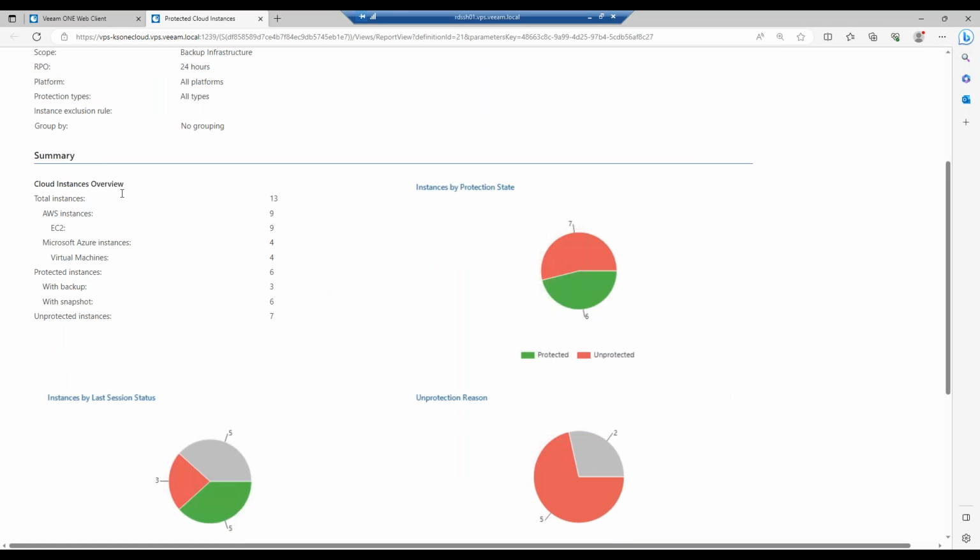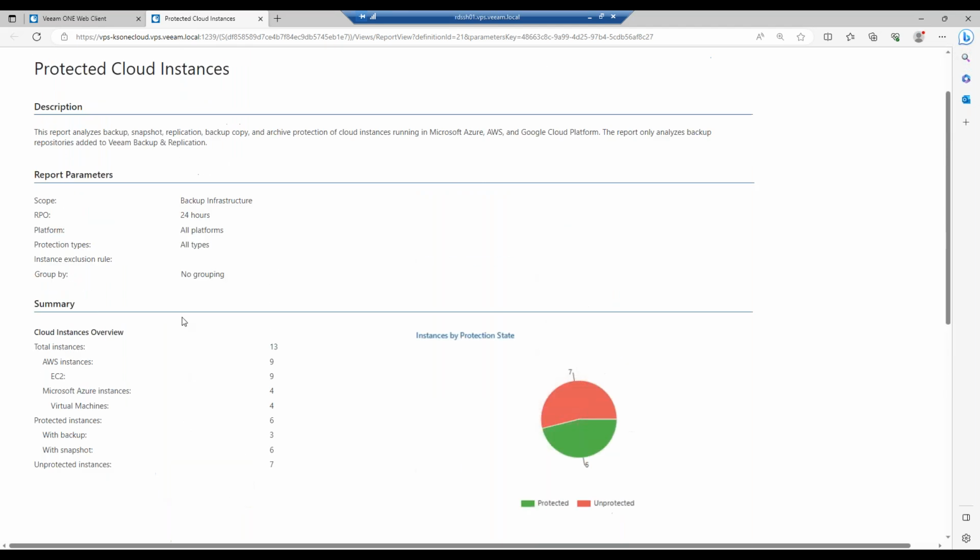I have a total of 13 instances running. I have my AWS that Andre has configured. I have my Microsoft Azure machines here included within this report. And if you're using Google Cloud Platform as well, those machines will be included in this report as well. So if you're utilizing multiple clouds, maybe you have some machines running in AWS and some machines running in Azure, this is really going to be able to put all that data in one place for you, so you can see and make sure that those machines are protected.